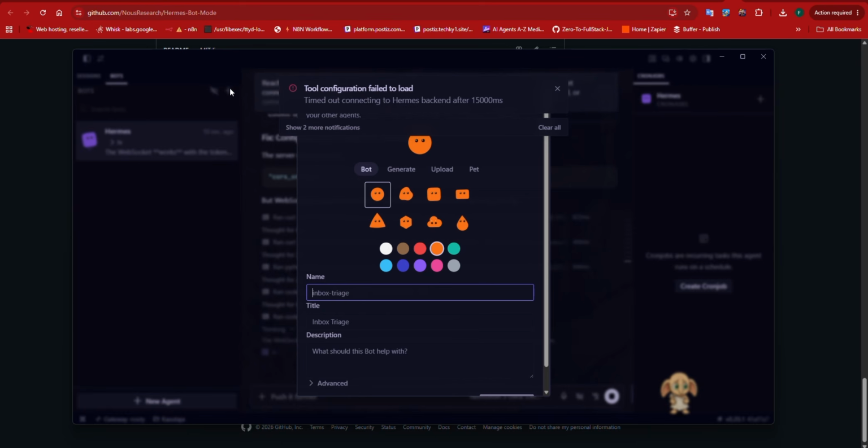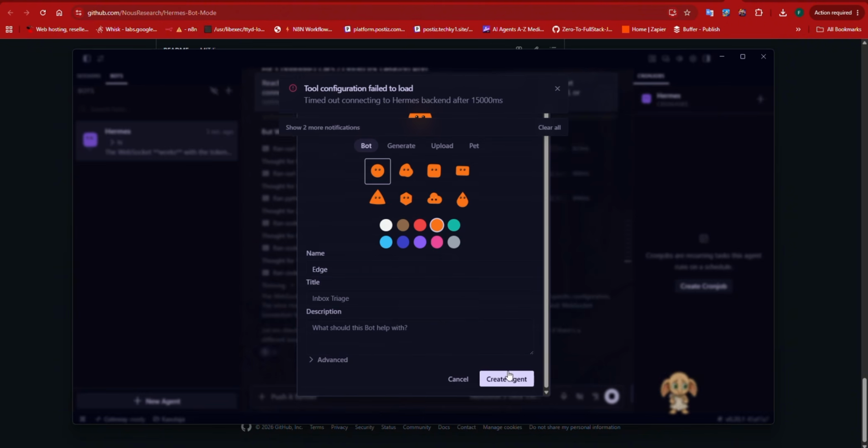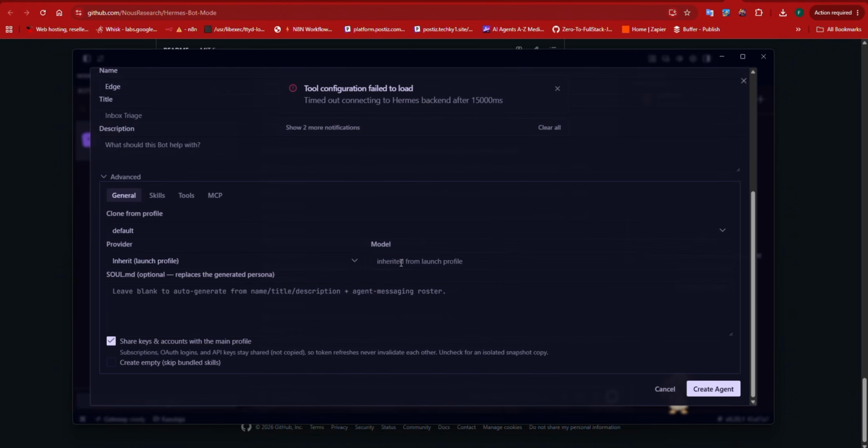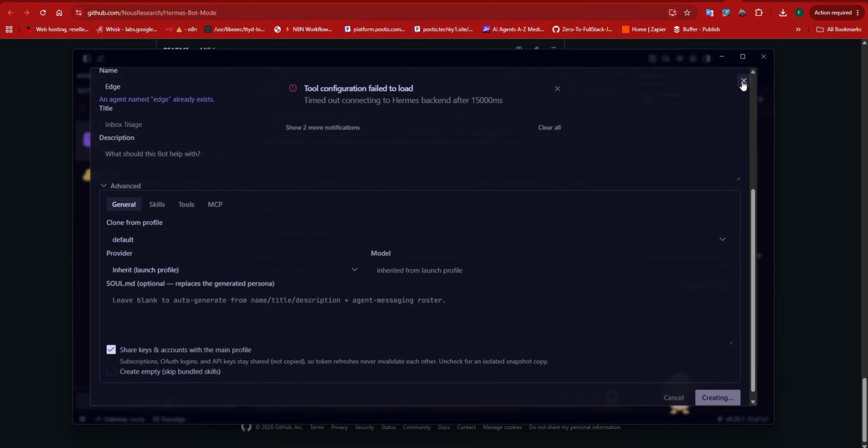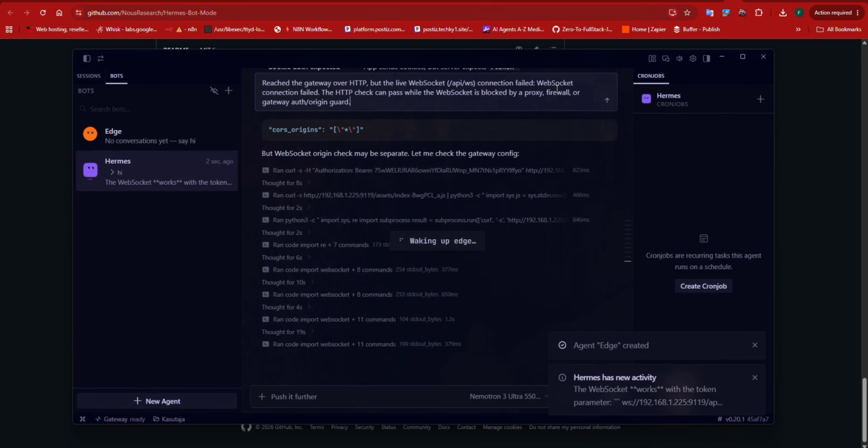Finally, I create a second agent called Edge and give it the title Inbox Triage. The profile editor also includes an option to clone settings from another profile, which can save time when creating a team of similar bots. A temporary message says that the Edge profile already exists, but the new bot is added to the roster successfully.